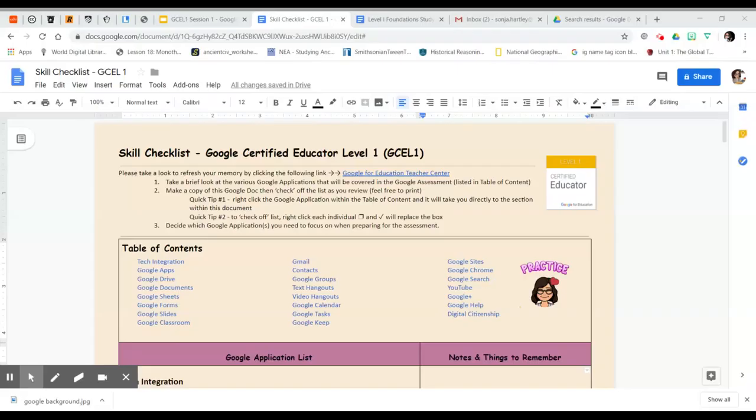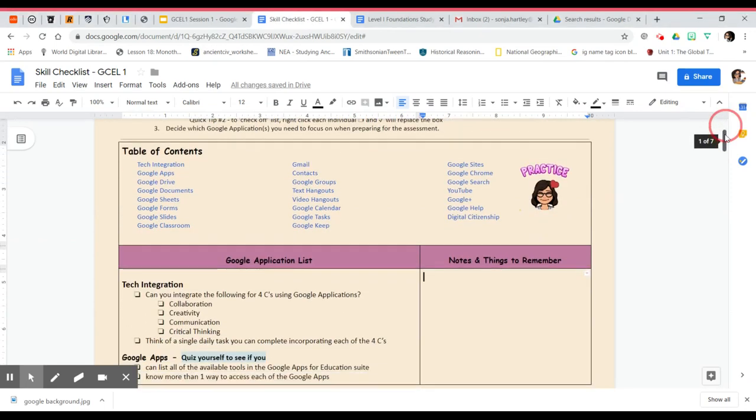Here's the skill checklist that I refer to, and I wanted to just make the mystery disappear. These checklists are all over Google. They're everywhere, and various trainers and educators are using these to inventory what they already are familiar with or what they need to work on.